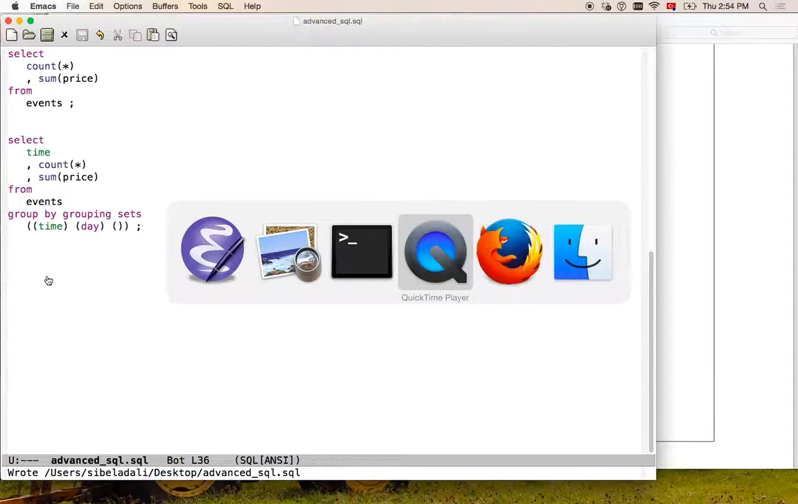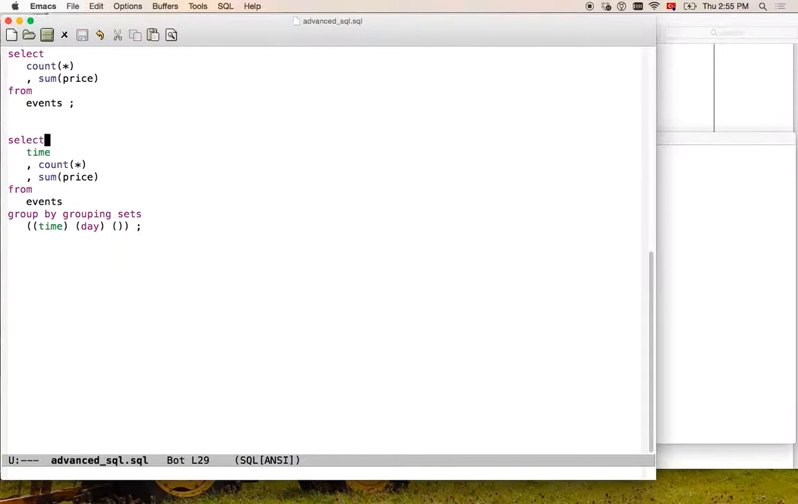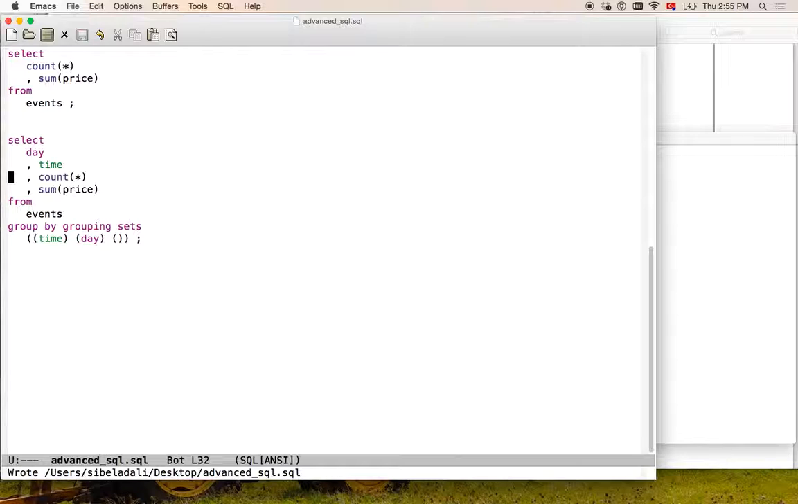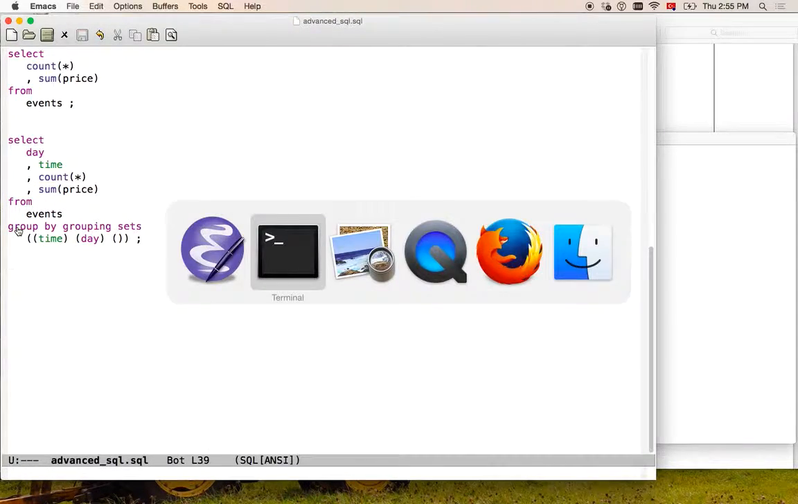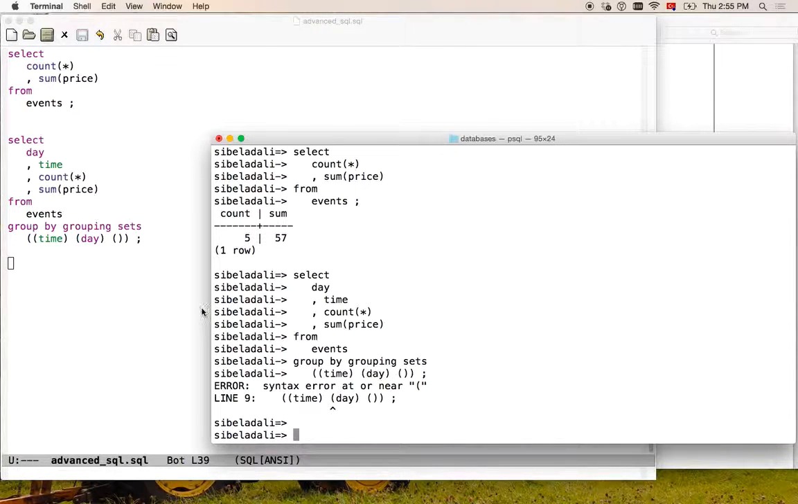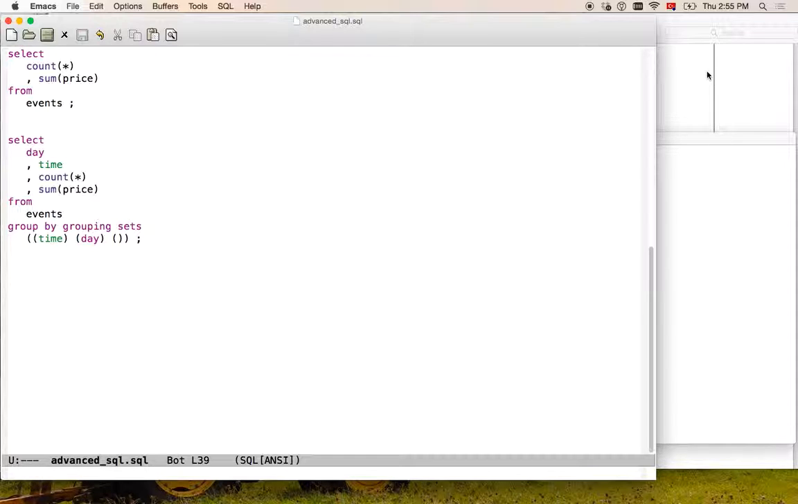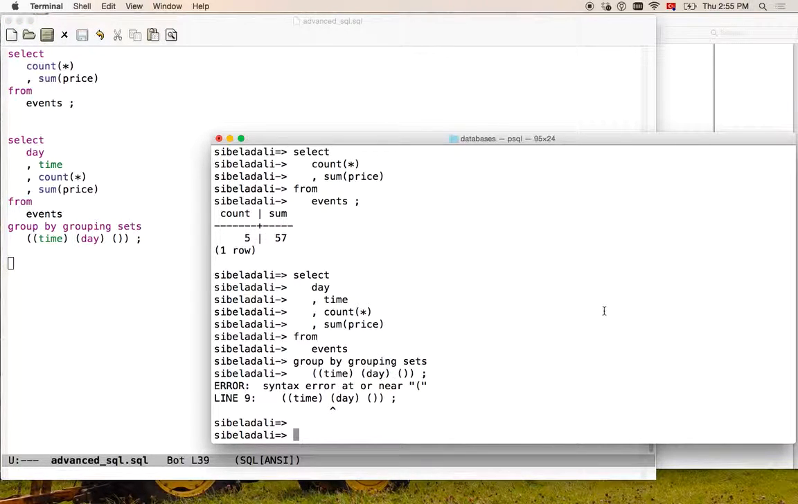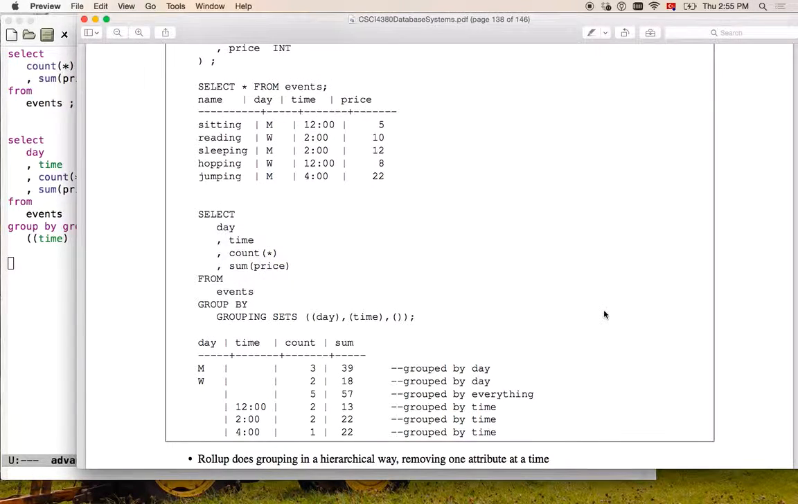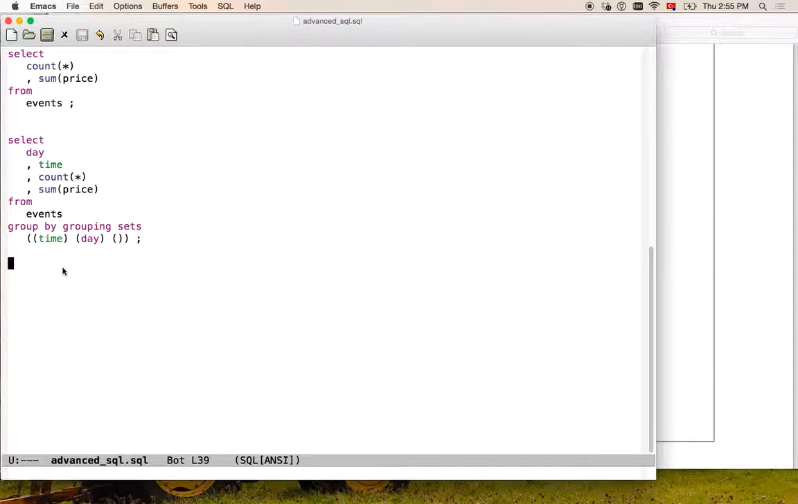Okay, making sure I'm doing this right. I'm going to return day and time and this. This makes life a little bit more interesting, because if you group by time, then you should not be returning day, right? Because that's what we were just doing. But the syntax is going to allow it and handle all that for you. Let's see, what did I do wrong? Grouping sets, so I need a comma.